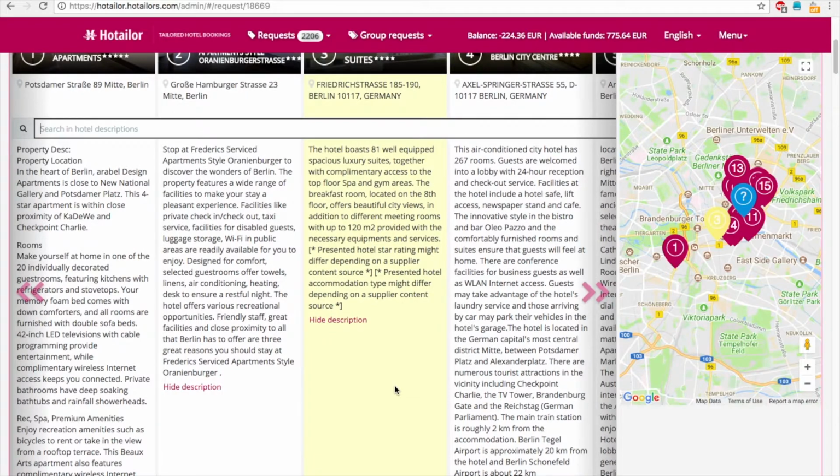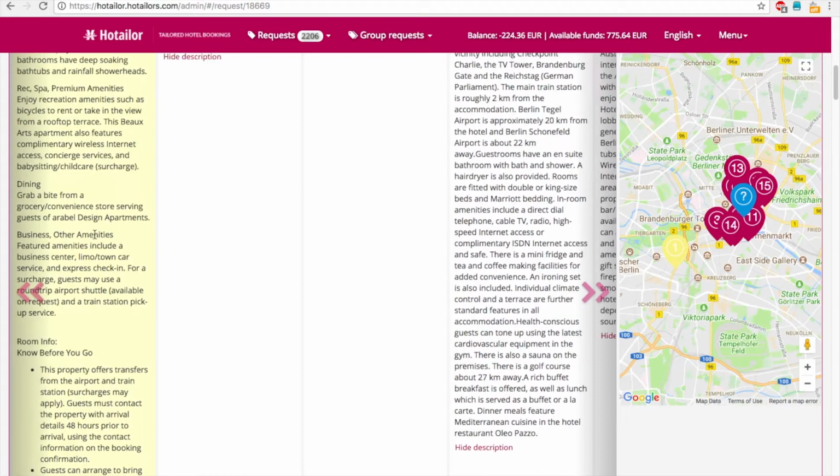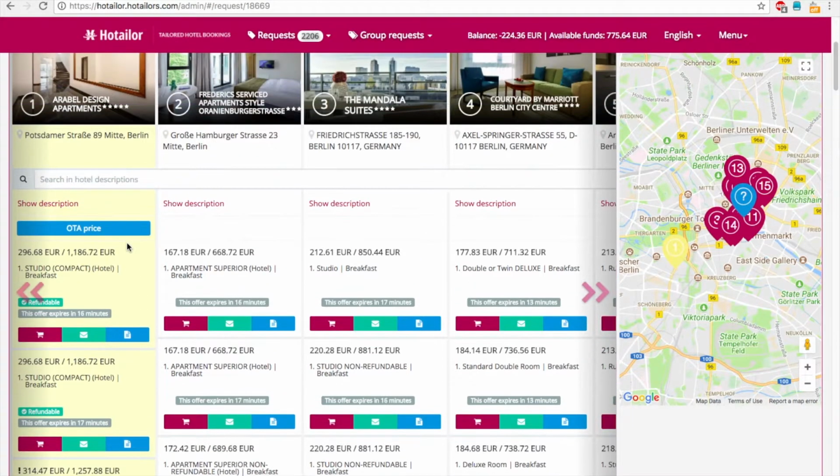Okay, moving on here. So we have the full description about each hotel. You can scroll through that. And once you're done, you can click hide description. That will minimize that again.